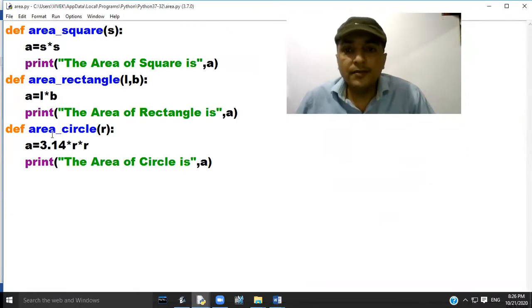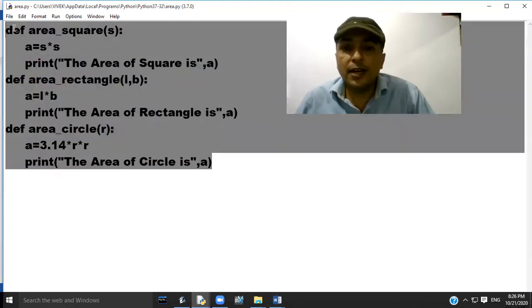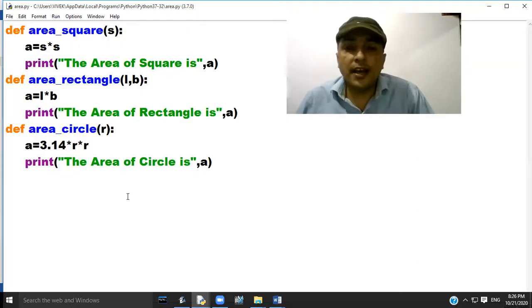Here I have created three functions: area_square, area_rectangle, area_circle. All three functions are the part of module area because I have saved this program with name area.py. So here area is our module name and area_square, area_rectangle and area_circle are the functions present in the module area. Now I want to import whole of the module.